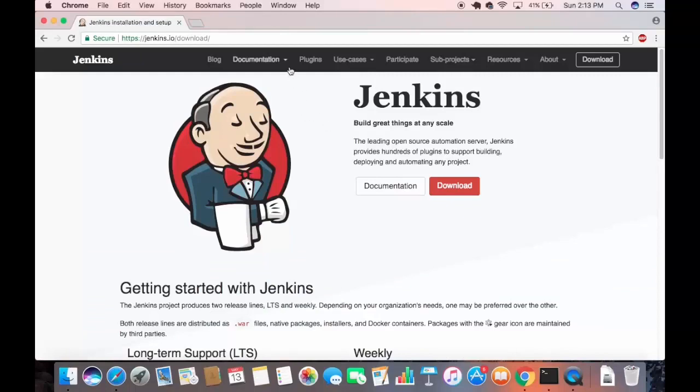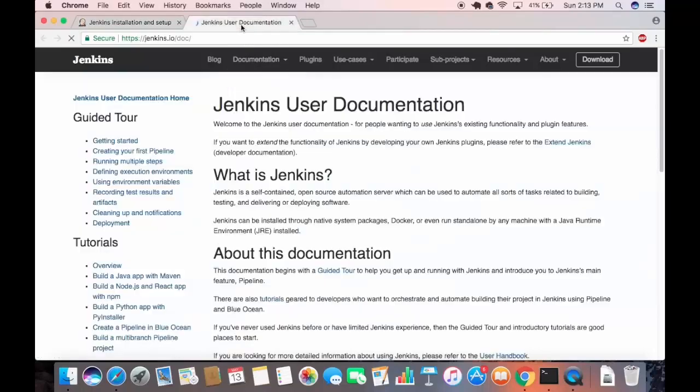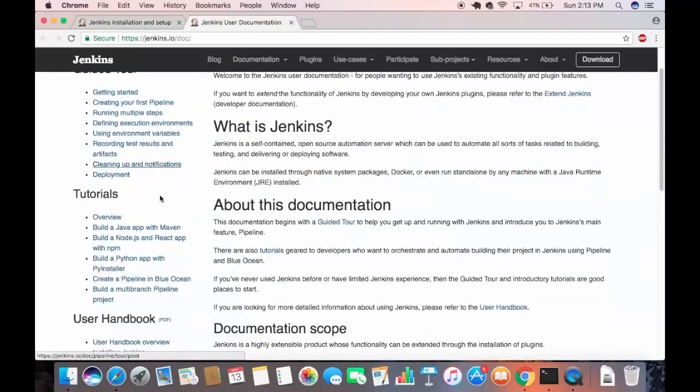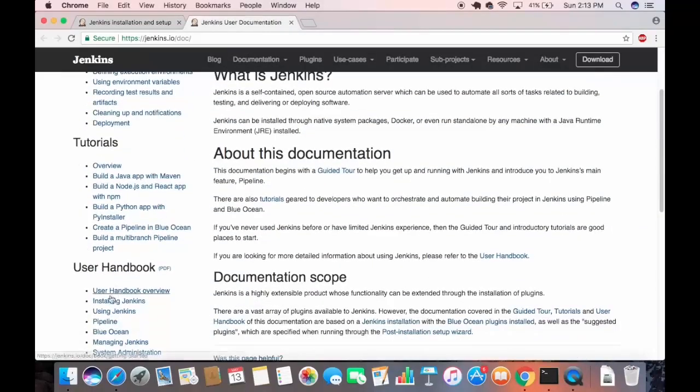Let's see the requirements of installing Jenkins on our Mac. In order to see that, you just need to go to the documentation page. I'm going to open this documentation page on the next tab. So documentation page, and then use Jenkins. So just click on documentation and then click use Jenkins. And in here, we will just scroll down a little, and we will find the section which says installing Jenkins, and I'm going to click on this.